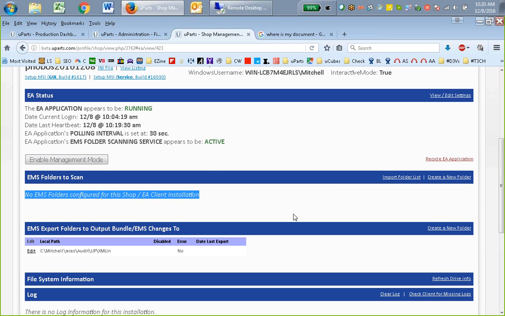Now, the way we set this up is we go into what's called the management mode. Management mode says, here, allow me to start interacting with the user's computer. So if I go to management mode, it will give me about 5 minutes to do what I want to do.